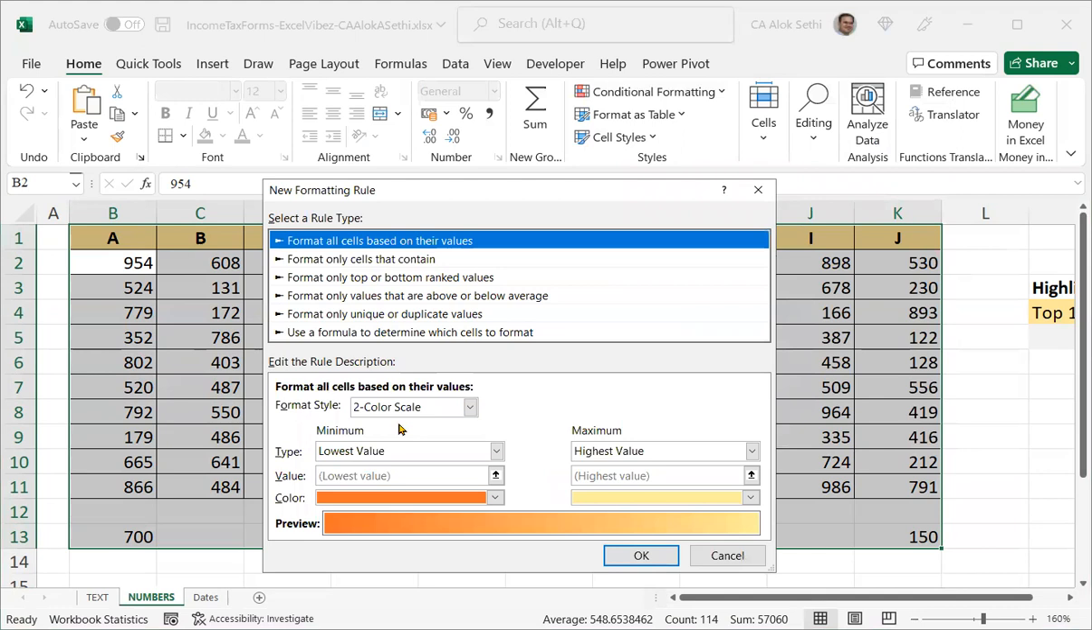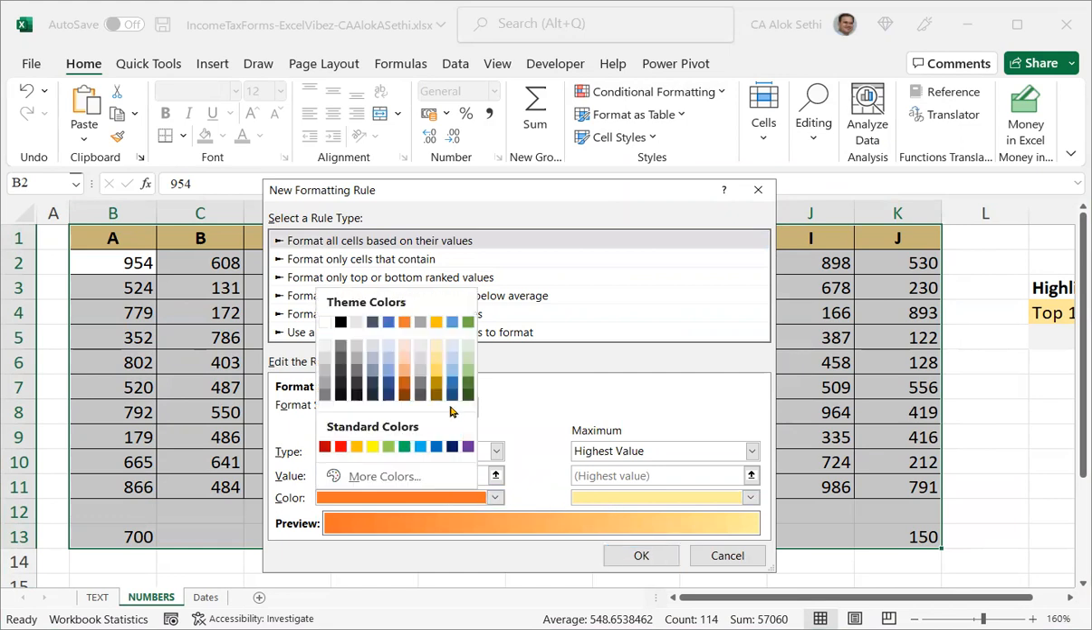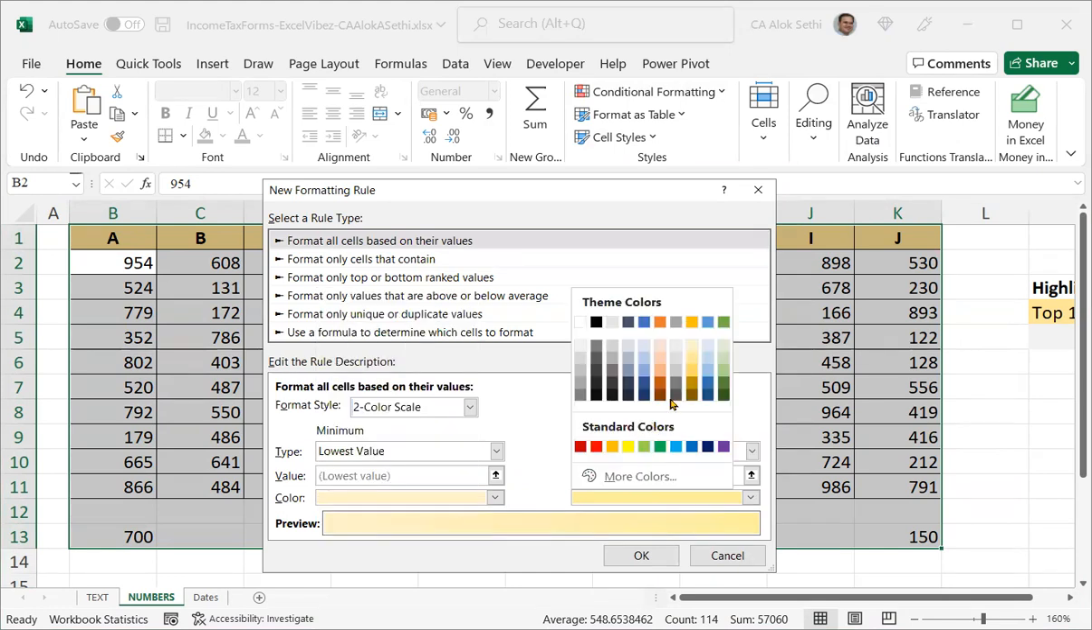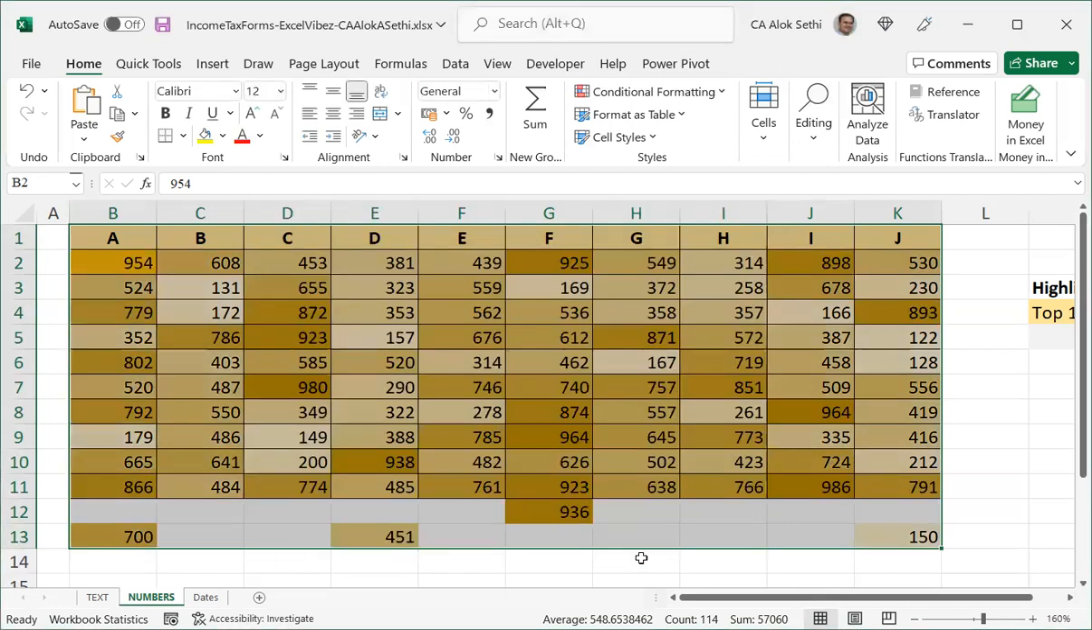Okay, so I've selected two color scale. So what are the different options? Two color scale, three color scale, data bar, icon set. We are just looking at the first option, two color scale, and I've selected lowest value and highest value. The lowest value will have a dark color, and the highest value will have a light color. I want to reverse this pattern. So the lowest value should have a lighter color, and the highest value should have a darker color. I want something like this. Okay, so I say okay.